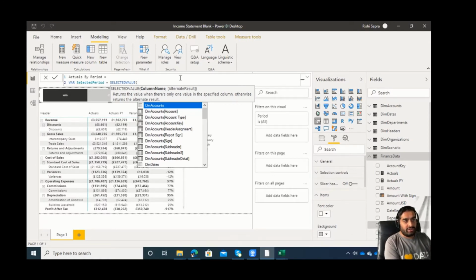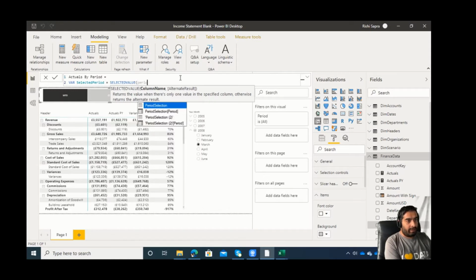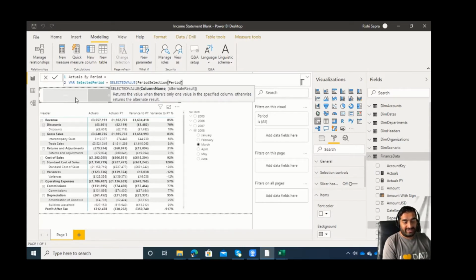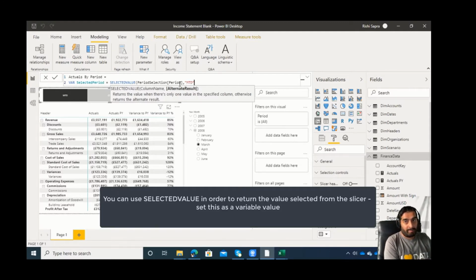So here we can do SELECTEDVALUE of period selection period. We want to pick out the value that's selected. Remember, that's a column because we put that in as a new disconnected table and put it as our slicer. We shouldn't get any alternate result because on this page, at least, we've got a single select slicer. But just in case we're using this on another page, let's default it to month to date. So now we've got our selected period.